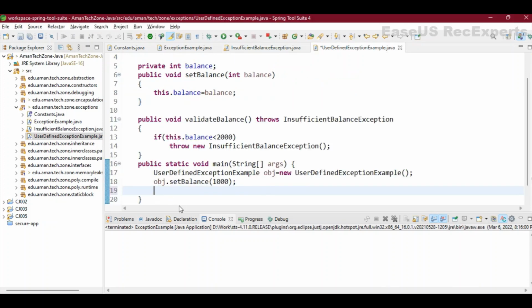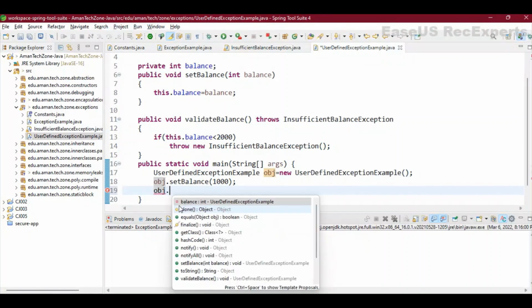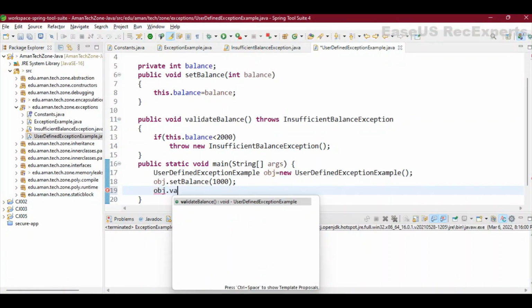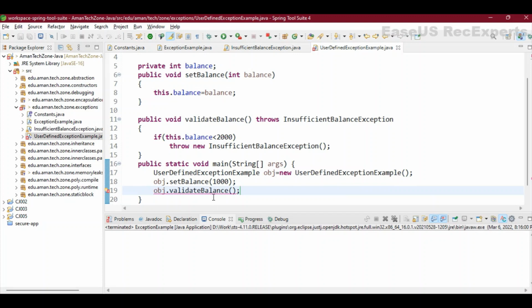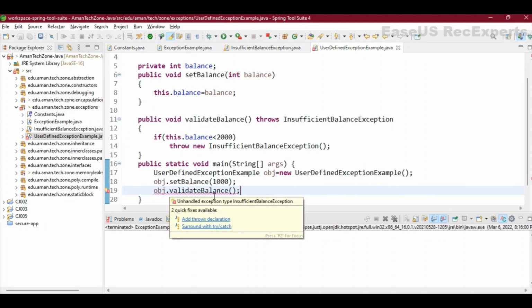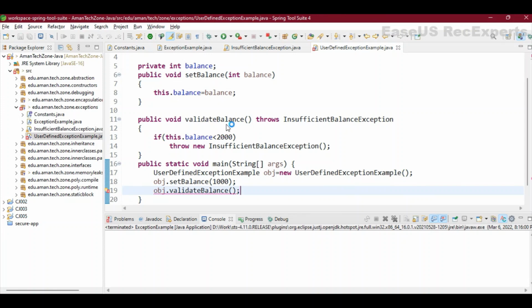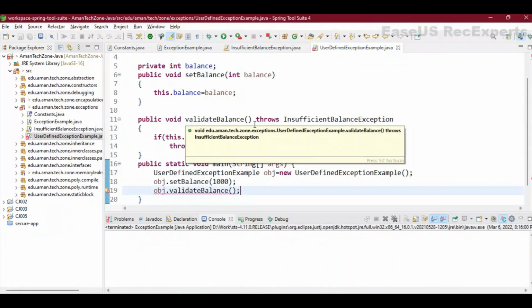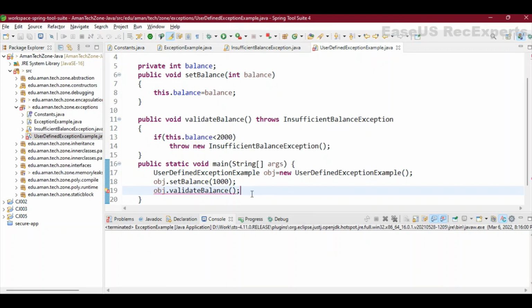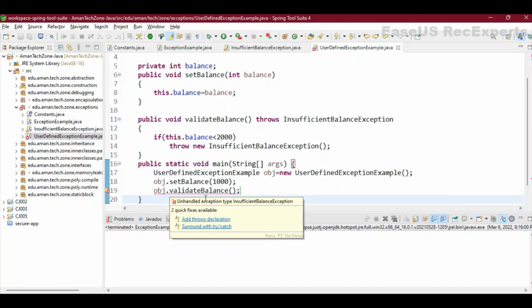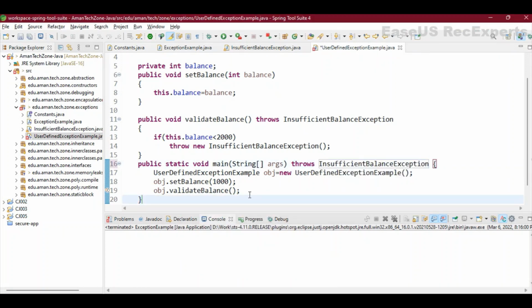Now let's try to validate this object, validateBalance. Here you can see it is giving me a compilation error, because I need to either add the throws in the declaration of the method, or I need to surround it with try or catch, because this specific method which I am calling is throwing insufficient balance exception. So either I need to handle it here, or I need to specify that in the signature of this method. So I will add it in the signature of the method.